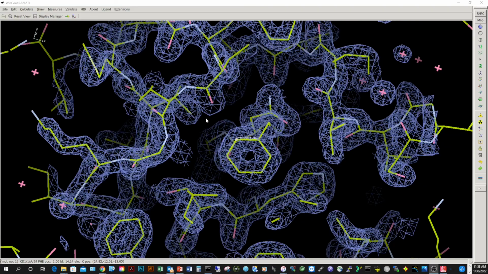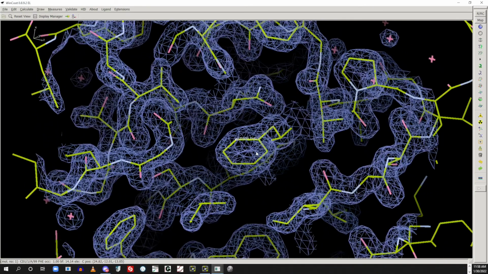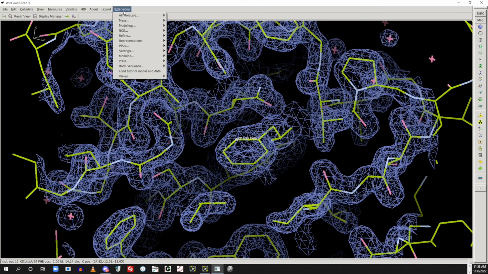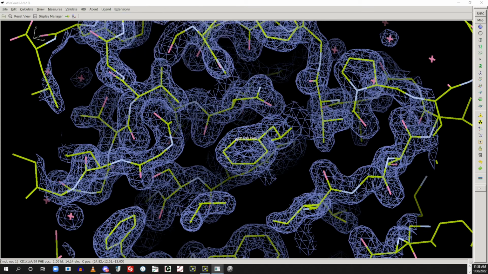Okay, now we're back to our crystal structure with the 2 angstrom resolution map. And I can show another way in which we can show the depth of the density at each position. And to do that is to draw a variety of maps that each have a different contour level and color.